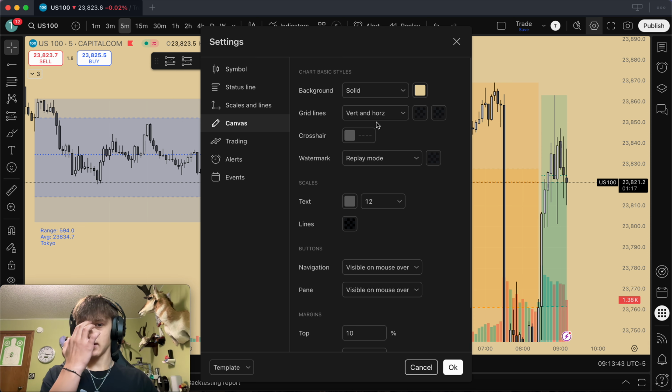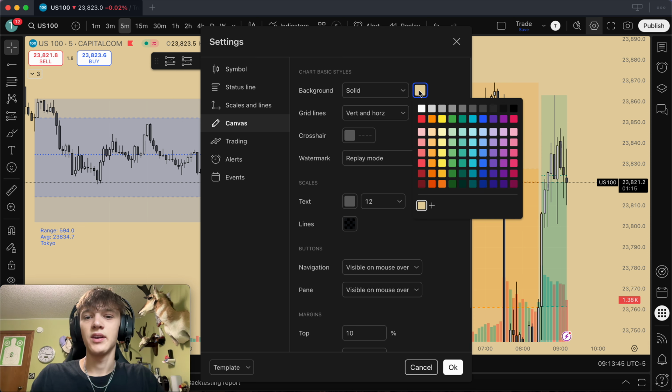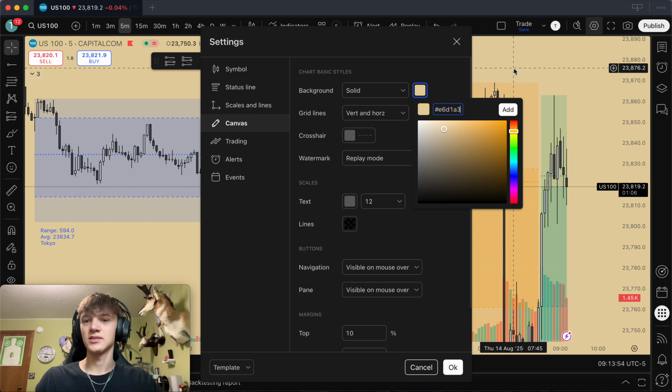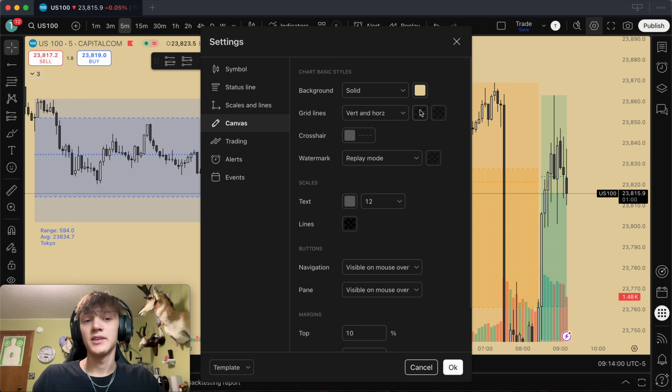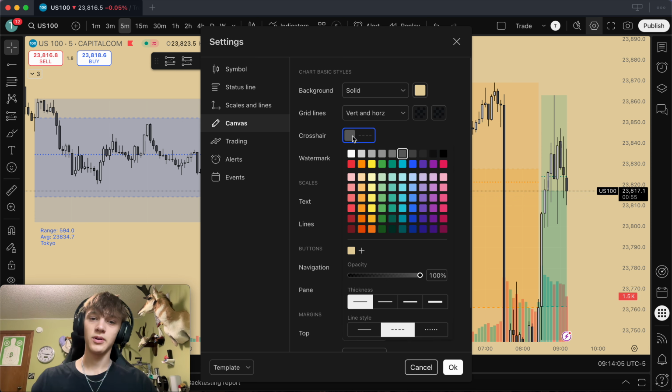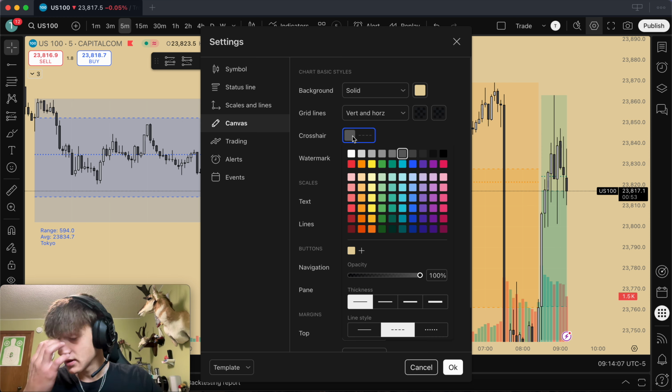And then if we look at canvas, I just have it as solid color, and then it is this color right here. Again, I'll just put that in the description. I like this just because it's not white and it's not too dark either. I don't know why it's a light yellow, but that's what I like. So it's up to you what you want to choose, but this is what I am doing.